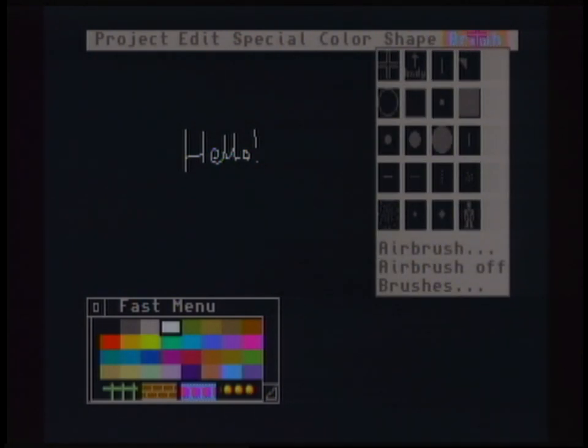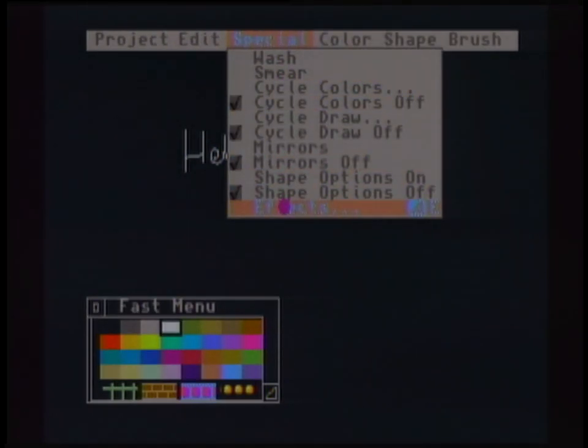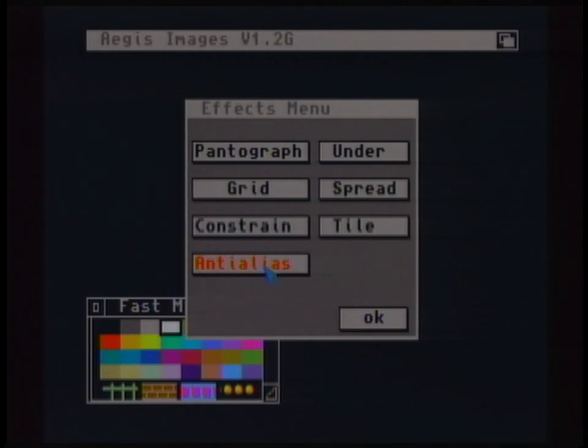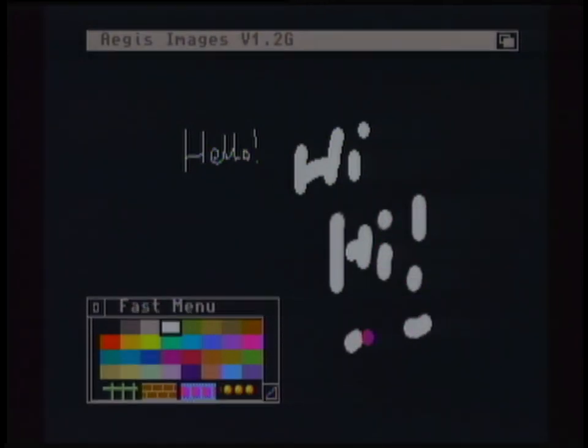Just to show you, I'll change the brush to a larger one and write something similarly useful. Now, Images comes with anti-aliasing from WordGo. You can see here as I draw, the edges are automatically smoothed out. Very cool. If only I could draw this line for you. Oh well.